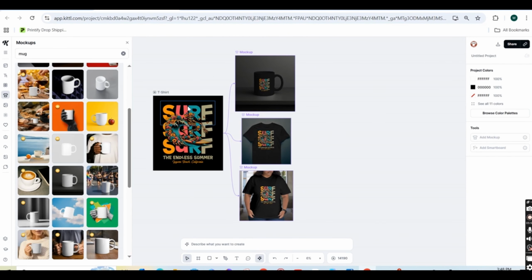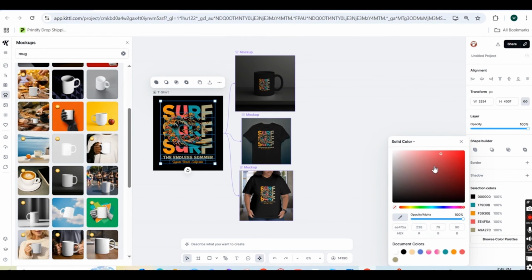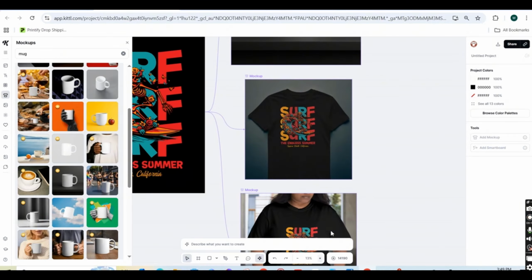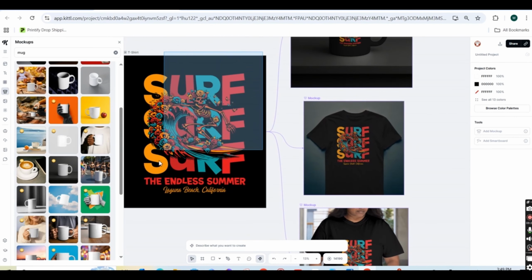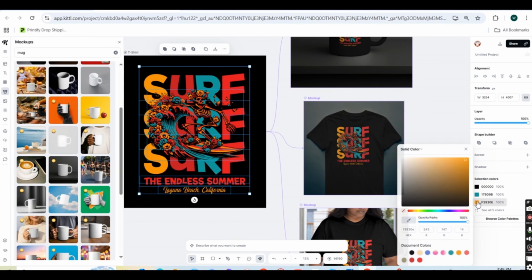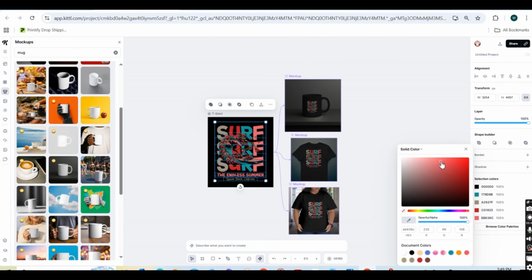If you make any changes to your main design on the main board, like changing the color, for example, so let's change one of the colors, this one here. Changing the color will have the same effect on all the other mockup artboards. So the color will be changed instantly on all the 3 artboards. Let's change the orange color, and as you can see, the color is also changed on all the 3 mockups. So this is a very effective way to generate multiple mockups and make changes instantly.